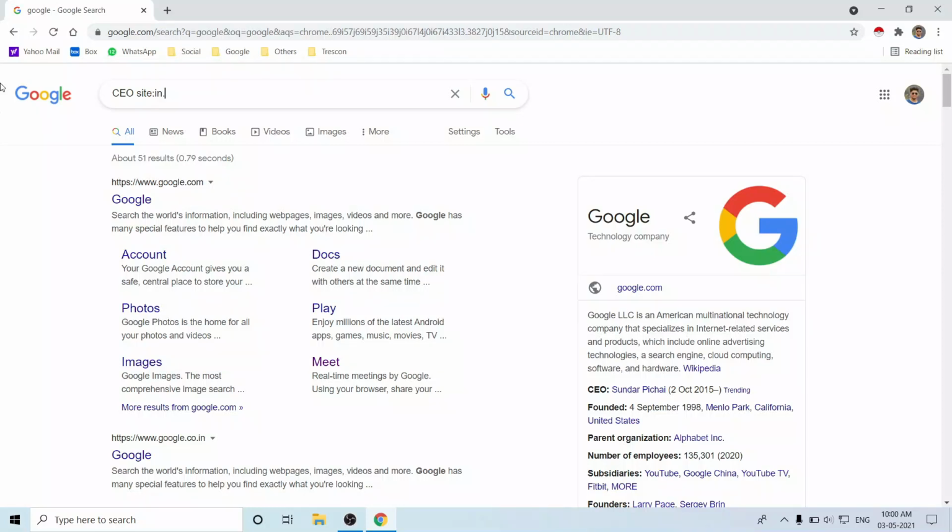There is a code for each country. If it's Singapore, then it's SG. If it's UAE, United Arab Emirates, it's AE. If it's South Africa, it's ZA. Similarly, I'll provide all the country codes in the description. Since I'm searching for India, I'll put IN, then LinkedIn.com.